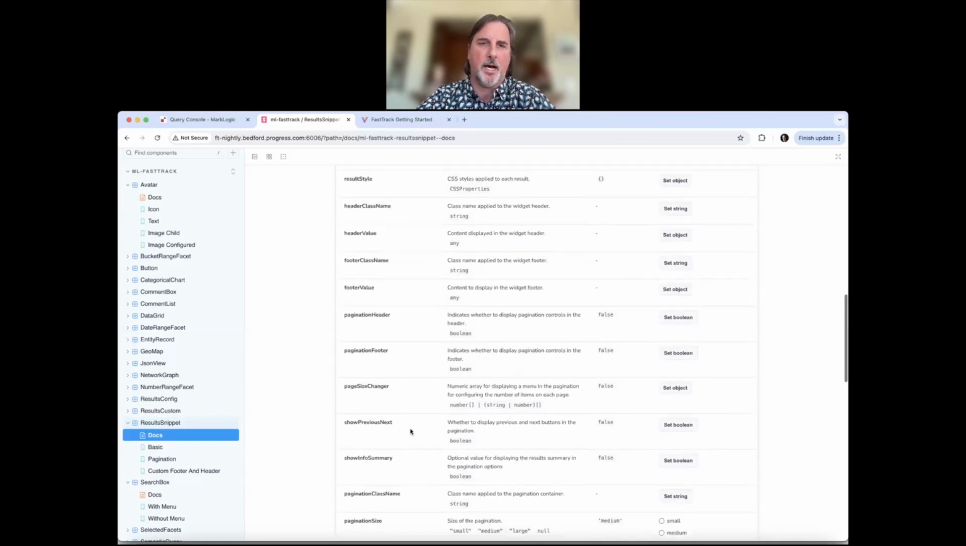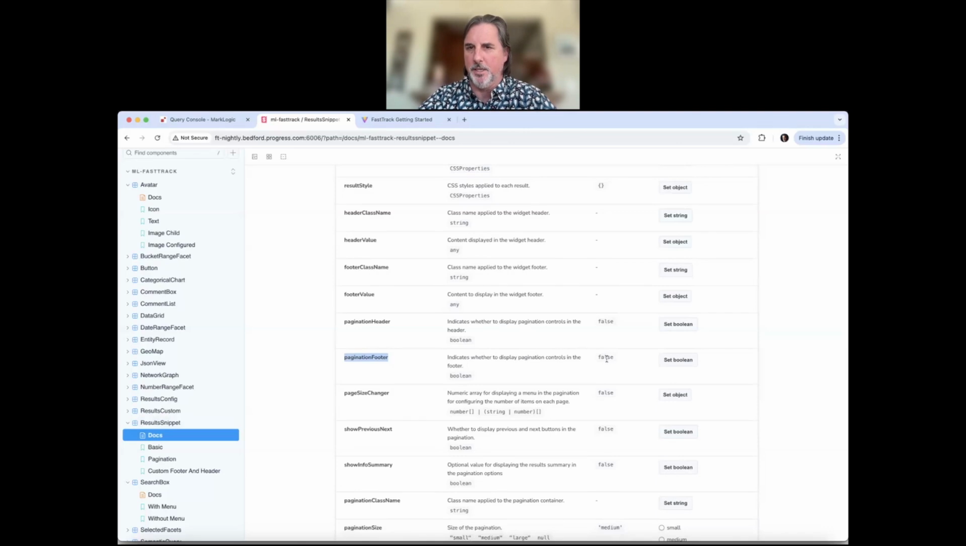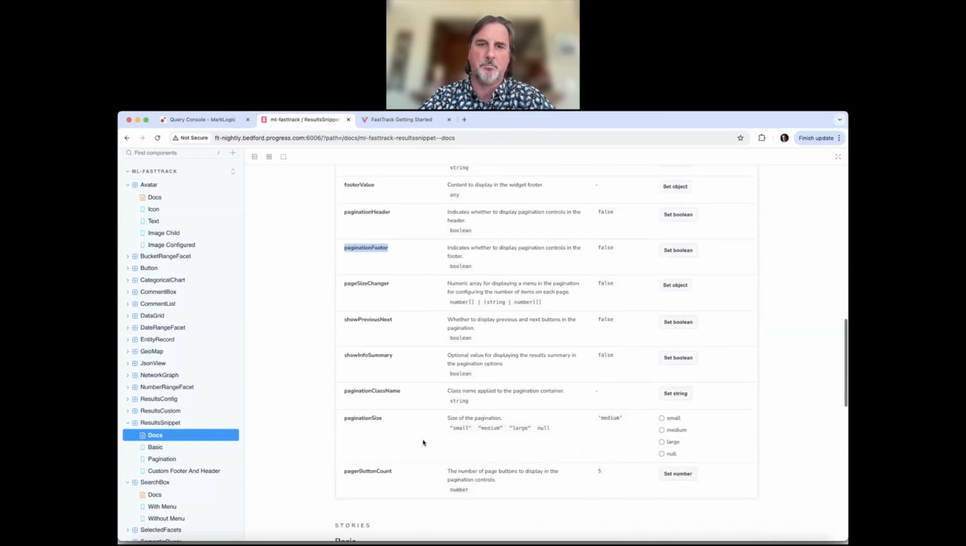So let's say we want to turn on pagination in our result snippet widget. I can do that with this pagination footer prop. I see it accepts a Boolean value. The default is false. I can change it to true to turn on pagination in the footer. And I can also set the size of that pagination with pagination size. And here it's telling me what possible properties I can pass in.